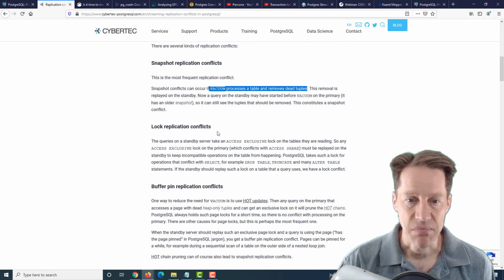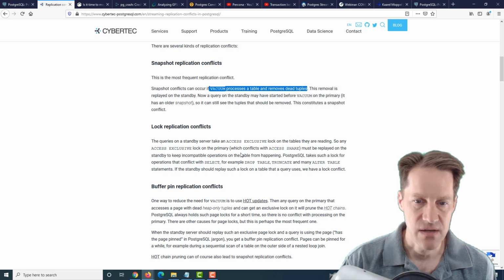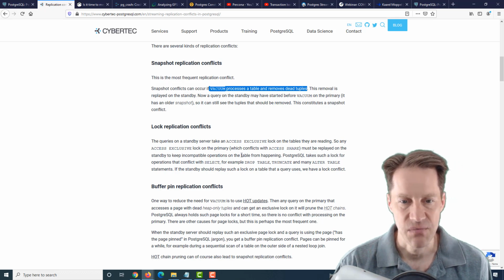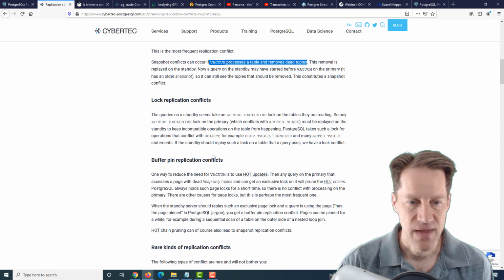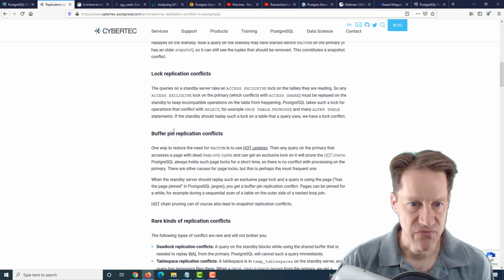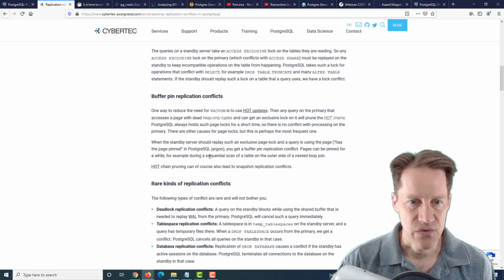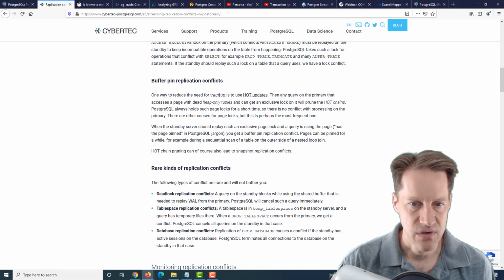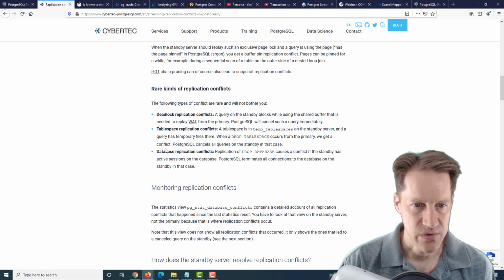There are also lock replication conflicts. For example, the primary takes an access exclusive lock that interferes with other queries that are ongoing on the standby, so they have to be canceled for that to take place. Then they also mention buffer pin replication conflicts. Those are the three most common that would cause query cancellations on a standby. But they also mention a few other rare ones, such as deadlock replication conflicts, table space, as well as database.